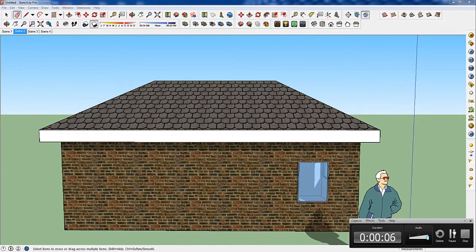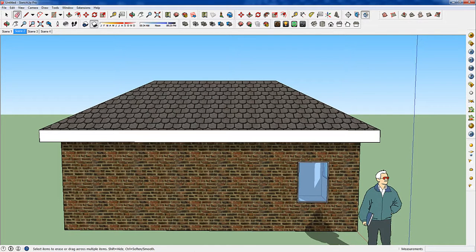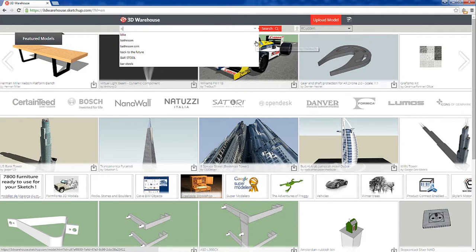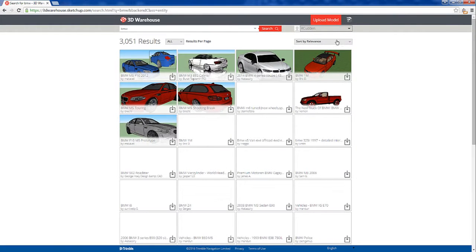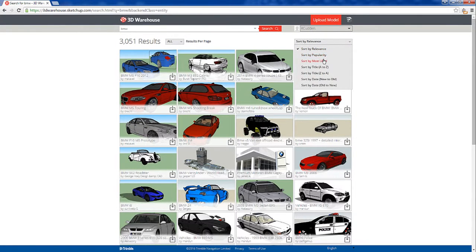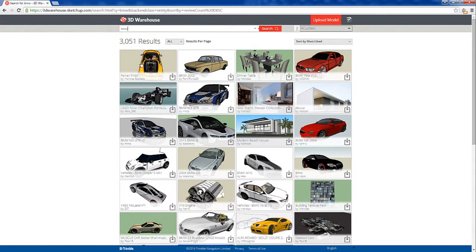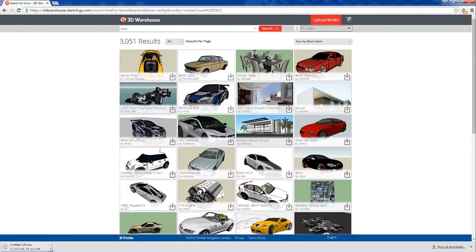Okay, now there is one more thing I forgot to do. If we go into 3D Warehouse, just Google 3D Warehouse, we can download any model we want. So I'm just going to type in BMW, and we'll just sort this by most liked. Okay, so I might go for this one here. So we just download it. Okay, that'll take a few seconds.